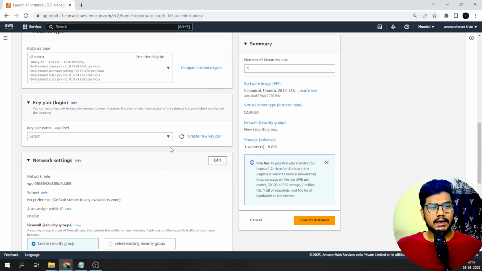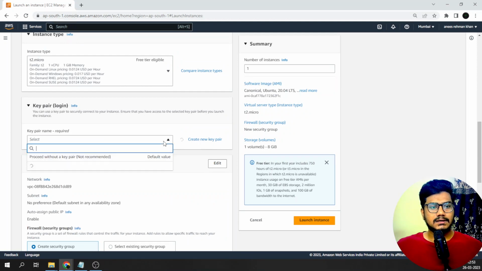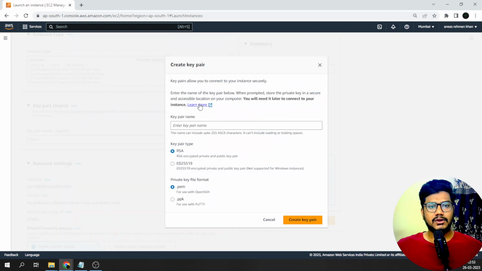So I need to create one particular file that is going to have the credentials of the server. So I just need to click on create a new pair. I'm just going to create a new pair over here.